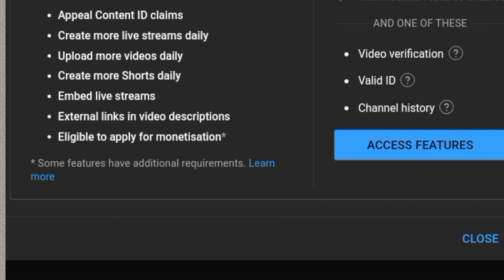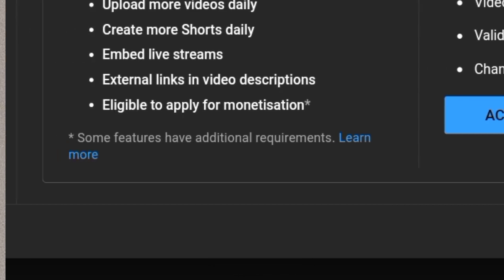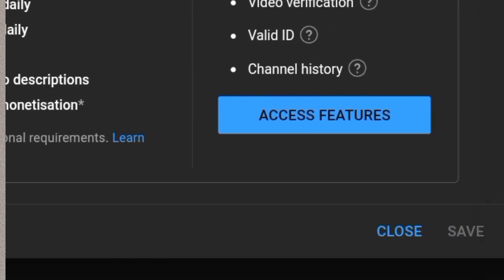Embed live stream. I think this one is about sharing your link to other websites, something like that during live stream. External link in video description. You'll be able to apply for monetization. So you have to unlock this advanced feature. This one is the most important of them all.